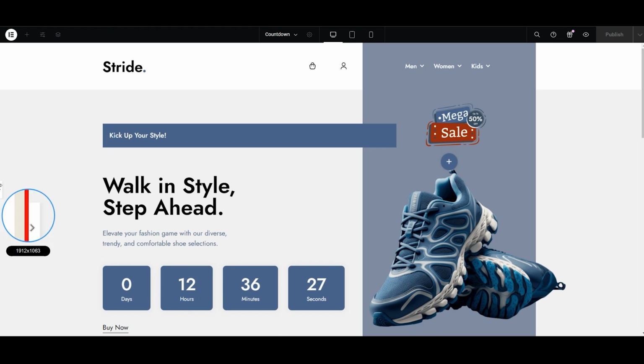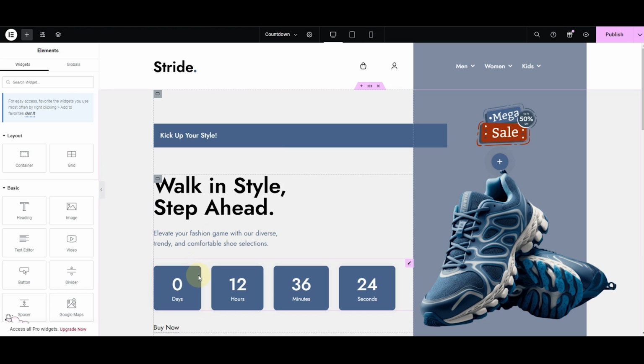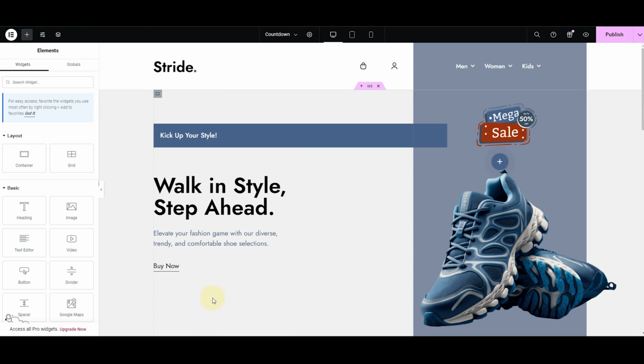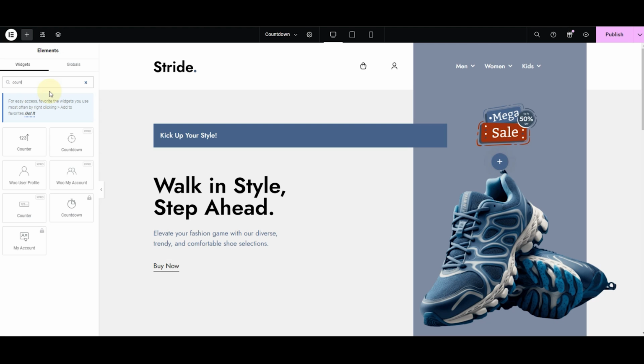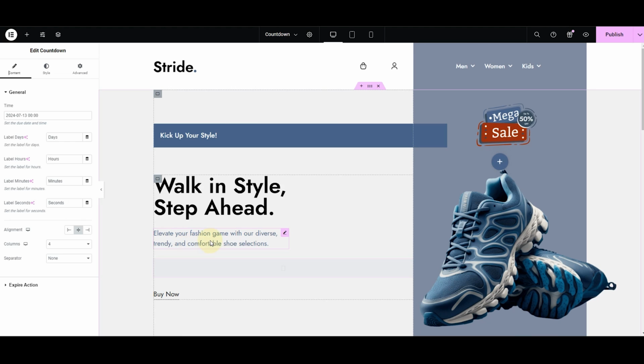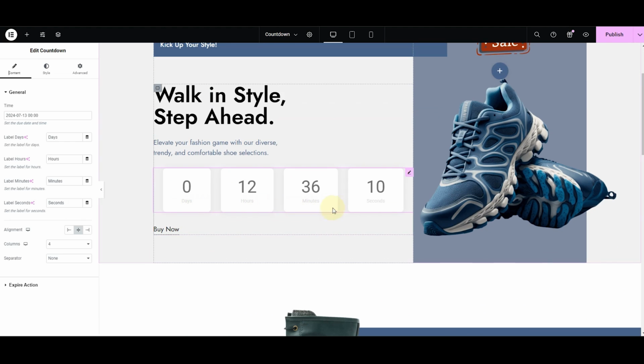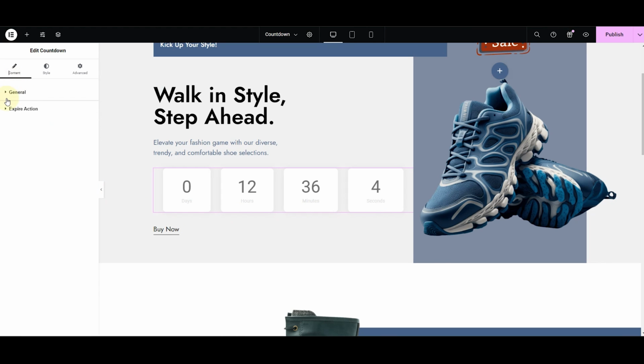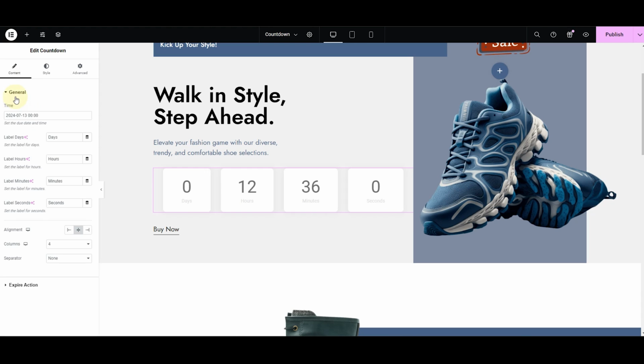Alright, let's get started. Go ahead and search for the Advanced Countdown Timer widget by XPRO in the search panel. Then simply drag and drop it onto the template where you want it to appear. This is the default view of the Experimento countdown, but don't worry, you can customize it to your taste. In the Content tab, there is General and Expiration. Let's first play with the General section.